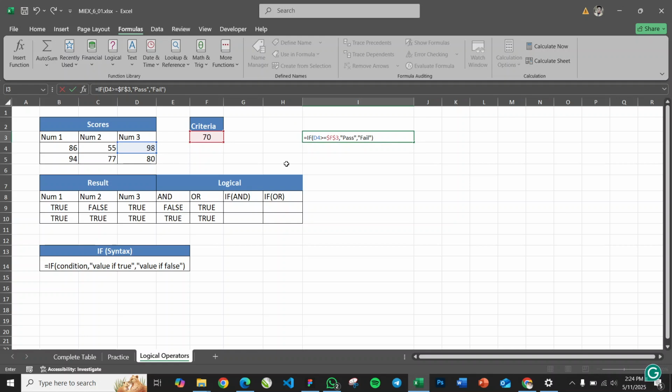So I've written my conditional statement following this syntax right here. First of all, if, okay, right here, the condition is D4 is greater than or equal to the criteria, which is 70. Then value if true is pass, and then value if false is fail. So I'm going to enter, and then it's going to return pass, which means this num3 actually meets our condition, okay, which is 70. What will happen if I reduce this to 40? This is going to change to fail, okay, because it no longer meets our criteria. Okay, so that is how you write an if or a single if conditional statement in Excel.